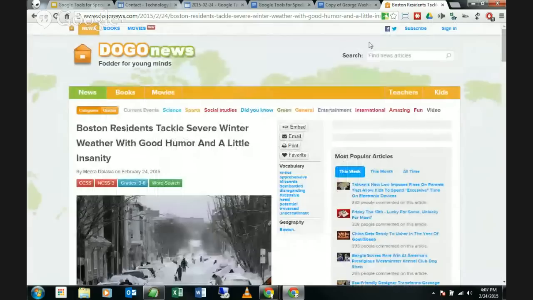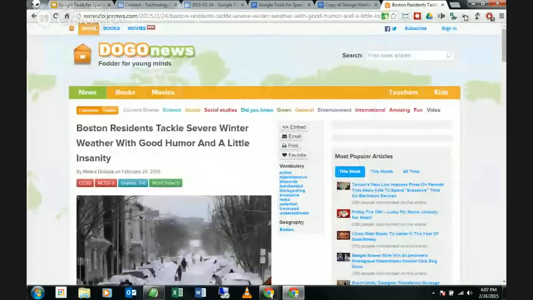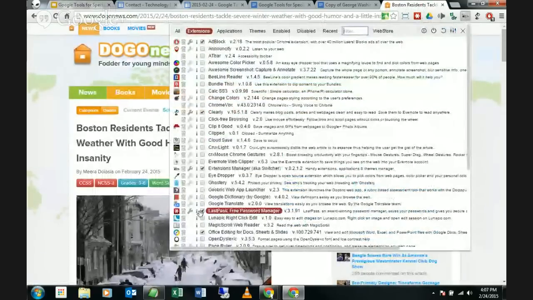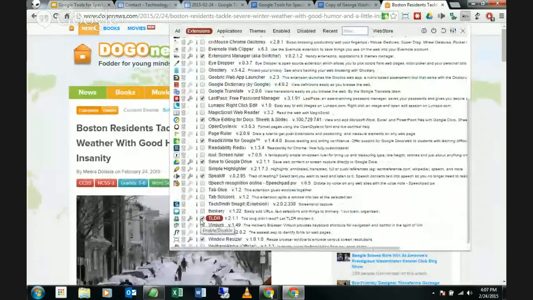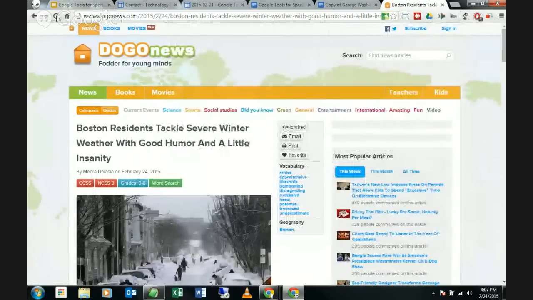That's TLDR. The next one is very similar to that, and it's called clipped. So I'll turn one off and turn the other on. I'll go to my extension manager, I'll turn off TLDR, and I'll turn on clipped. There it is. And once I've got that on, I'll go ahead and do a quick refresh.